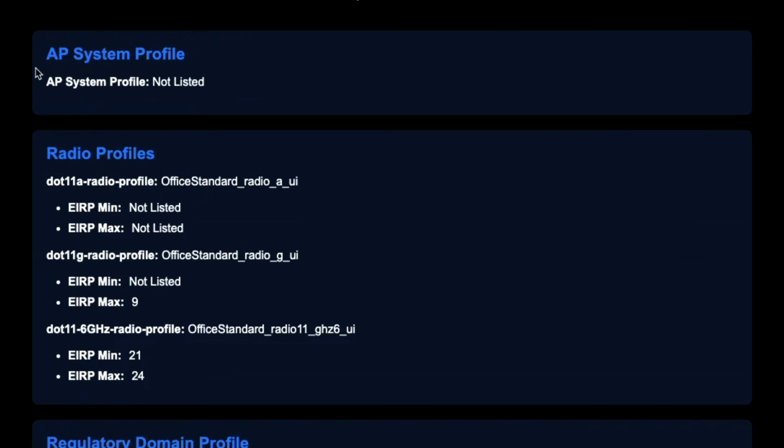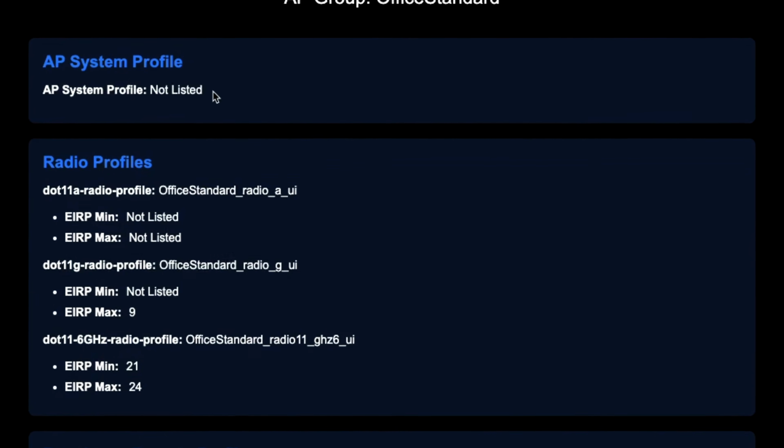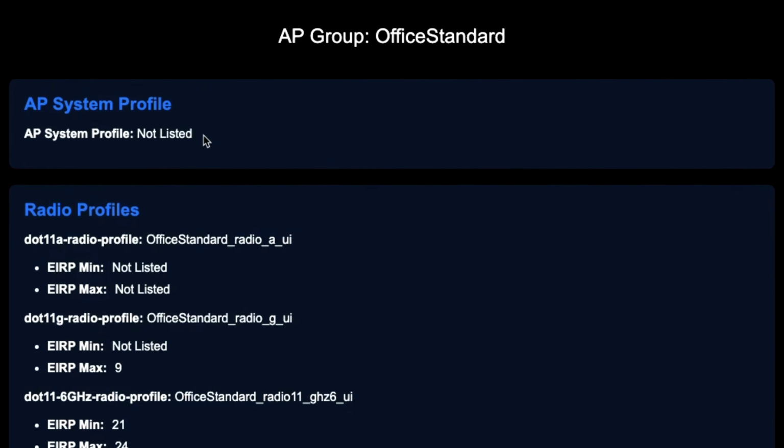Just like in the CLI config output, you're going to get the different profiles that are nested under that AP group that'll help you build the configuration in the new Central platform. So things like the AP system profile, if you see that it's not listed, typically in AOS-8 CLI, it indicates that it's using the default profile or default configuration. And if that is the case, then you'll see not listed here as well. So AP system profile not being listed means that it's using the default settings.